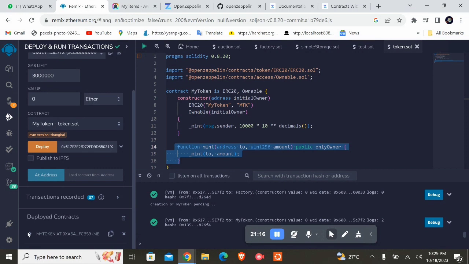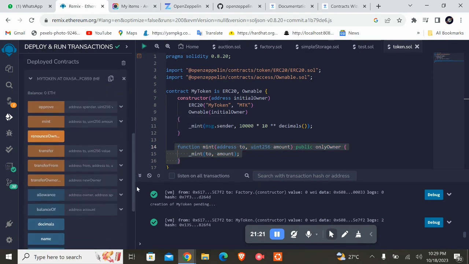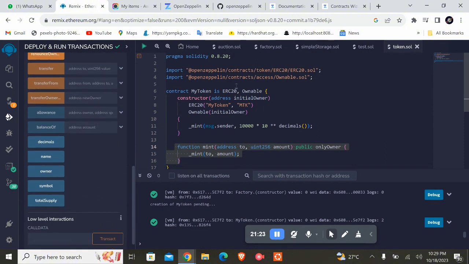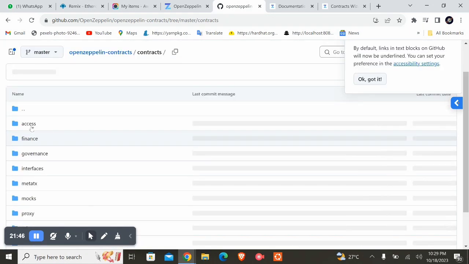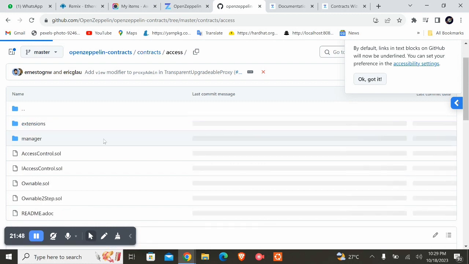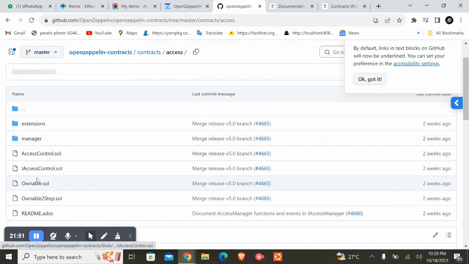Let's see. I will deploy it. So you can see that every function and every variable in this library has been imported here. Why? Because of the inheritance we have done. All the functions and variables in our Ownable contract are also showing.